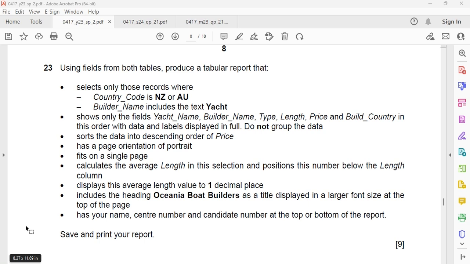Question 23. Using fields from both tables, produce a tabular report that selects only those records where country code is NZ or AU, builder name includes the text yacht, shows only the fields yacht name, builder name, type, length, price, and build country in this order with data and labels displayed in full. Do not group the data, sort the data into a descending order of price, has a page orientation of portrait, fits on a single page, calculates the average length in the selection and positions the number below the length column, displays the average length value to 1 decimal place, includes the heading Oceania Boat Builders as a title displayed in a larger font size at the top of the page, has your name, center number, candidate number at the top or bottom of the report.